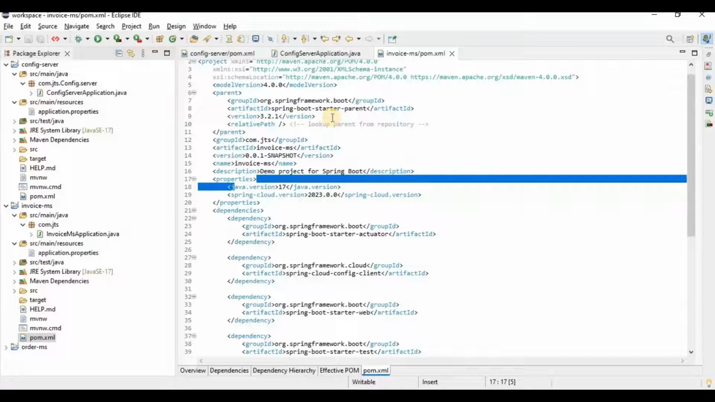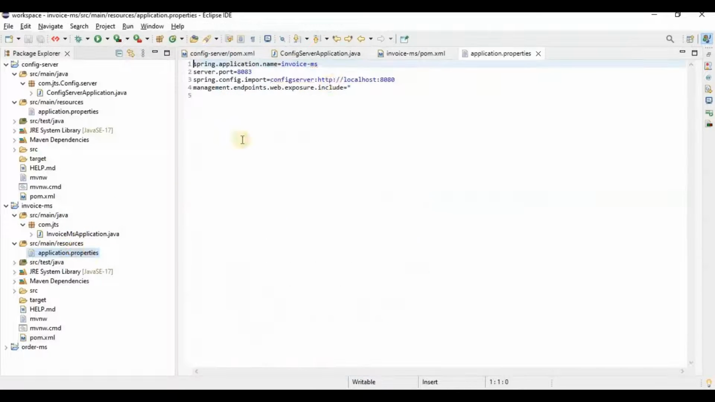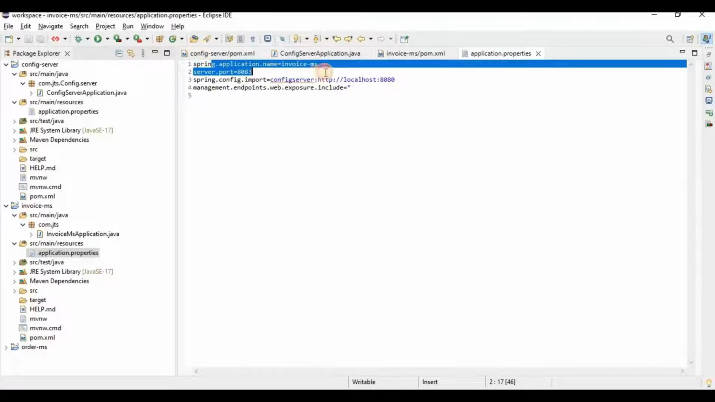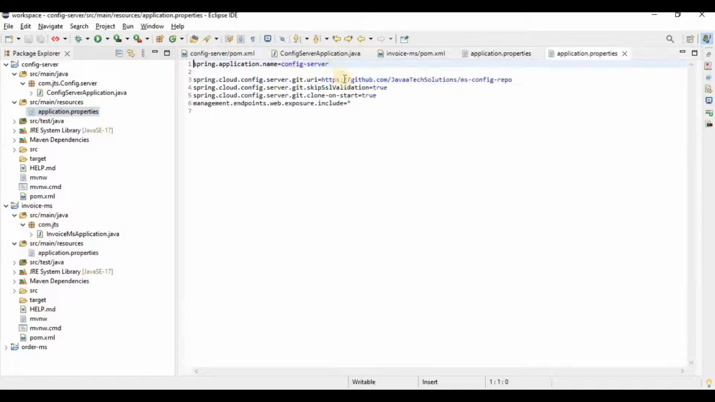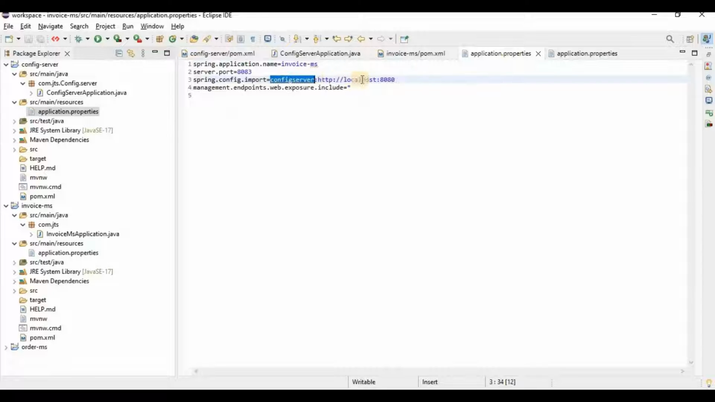Okay, so these are the things for this invoice microservice. For the properties, as I was saying, from over here we're going to call the config server. Over here we need to provide the application's name, the port, and from where it will call the Spring config server. The config server runs on 8888, as you can see over here, this is the port. We have not mentioned anything over here, so that's why the default port is used. So localhost 8888, this is the config import.